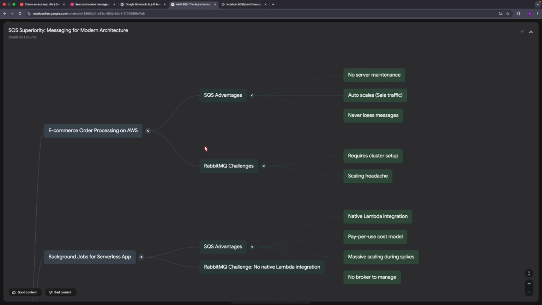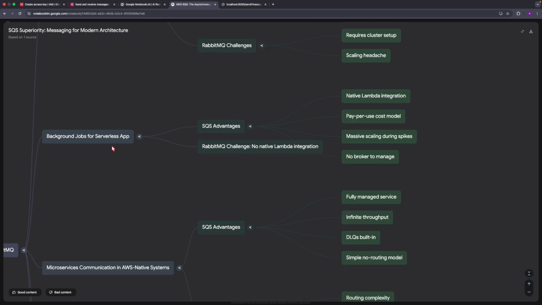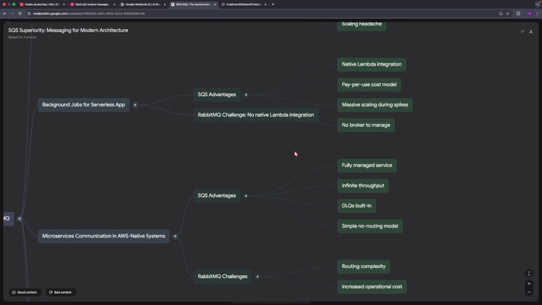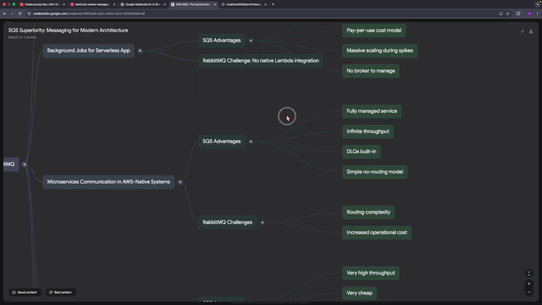But what are the challenges with RabbitMQ? We need to set up the cluster, that is, we need to scale manually, and that is a challenging process compared to the SQS. Next, for background jobs for serverless apps, like Lambda, which is an AWS service, SQS gives a native integration. We can natively integrate Lambda with SQS, but that is not the case with RabbitMQ. So this will help us in scaling massively within a short span of time, but that's not the case with RabbitMQ. Next advantage is microservice communication in AWS native systems.